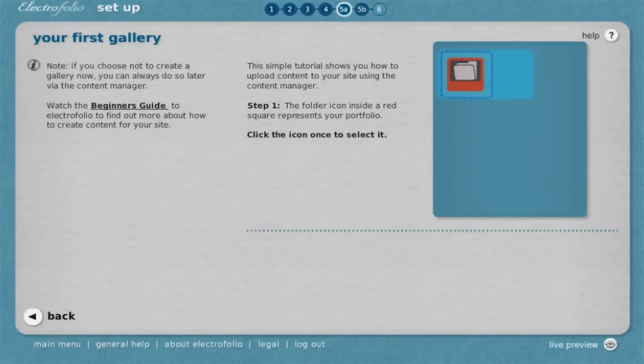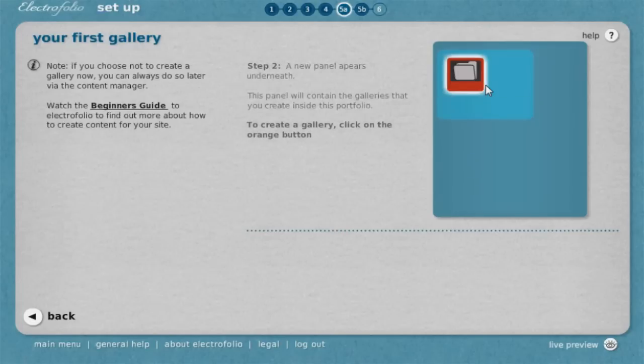The image on the right represents the Content Manager. This process shows you how to create a gallery and upload several images to it. Try to follow this carefully because you'll be using it very often. The folder icon inside a red square represents your portfolio. Click the icon once to select it. A new panel appears underneath. This panel will contain the galleries that you create inside this portfolio.